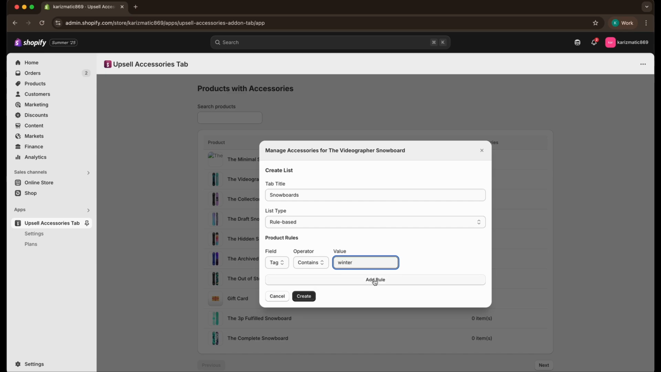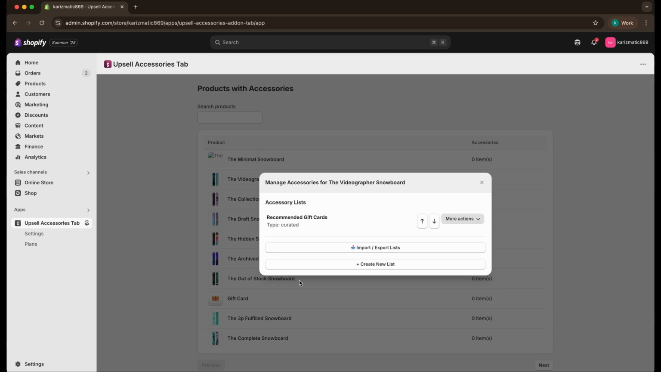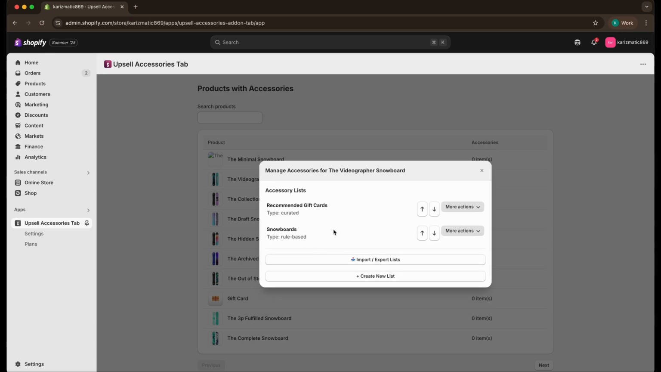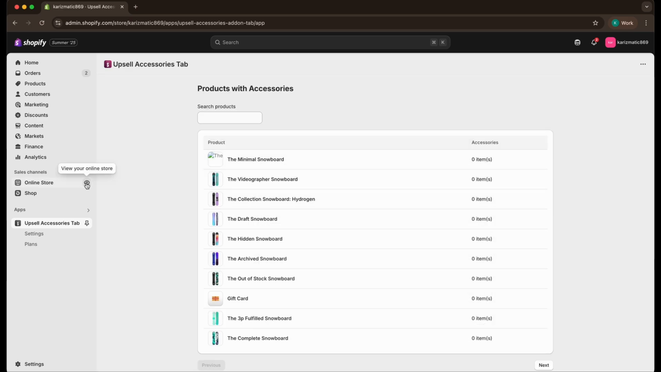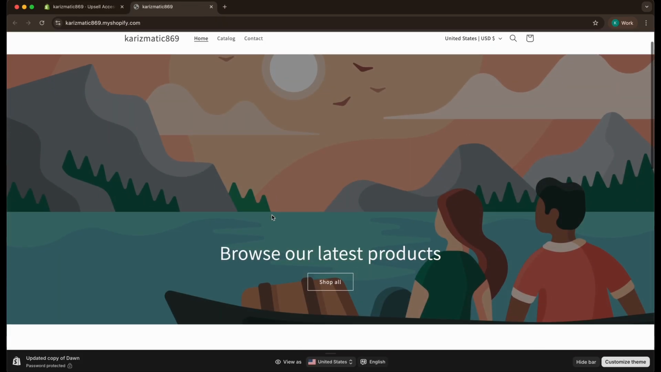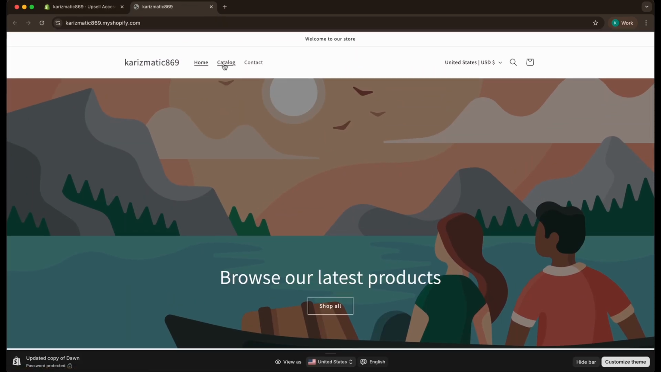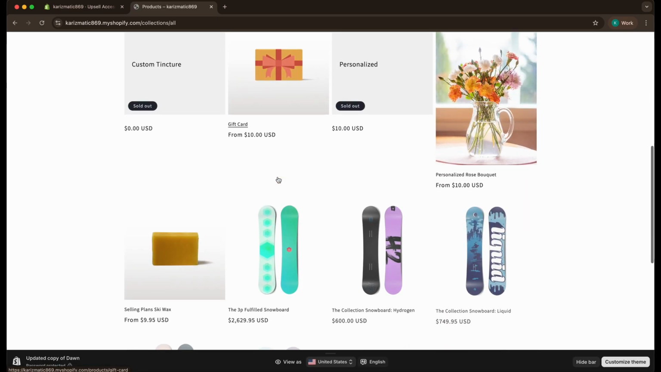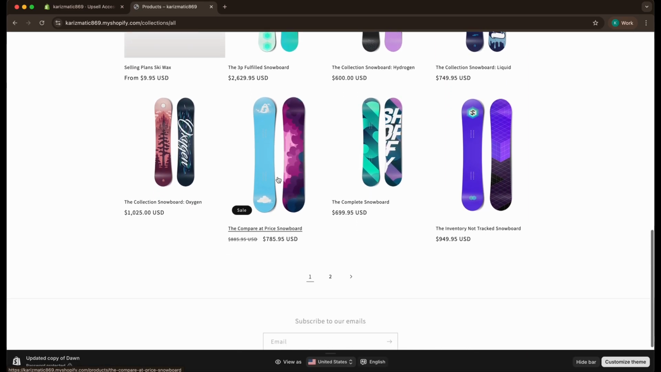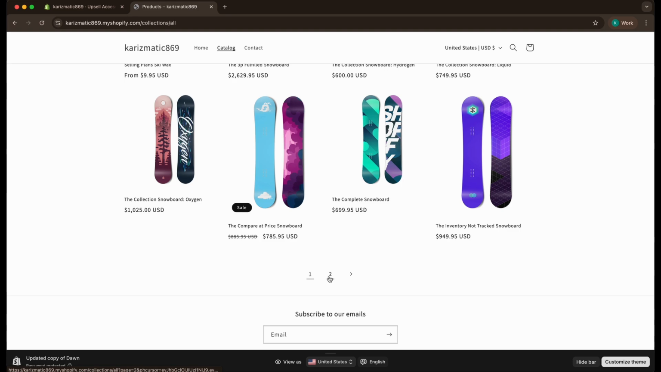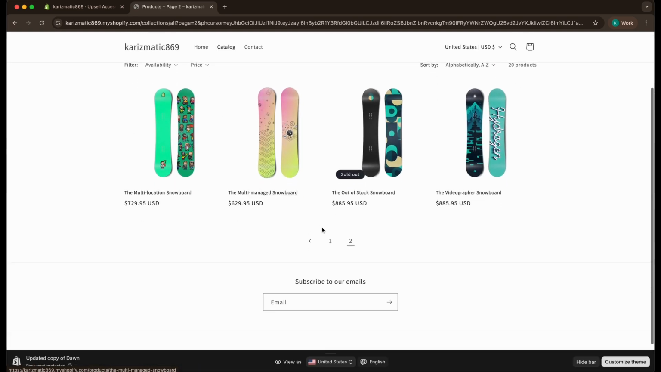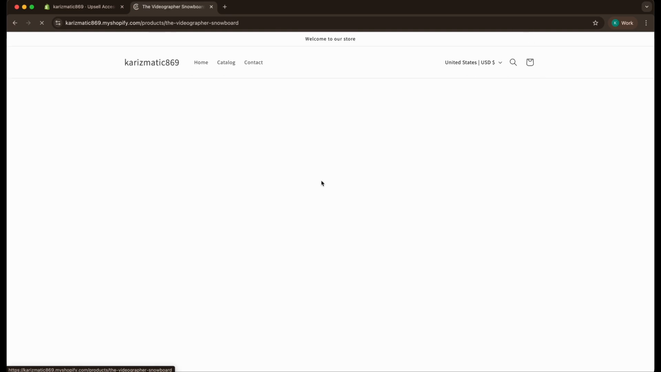All right, with that completed, we can actually just go ahead and hit the create button, and that's going to update our accessory modal here. And sure enough, we've just created our two accessory lists for this product. So let's go ahead and take a look at the front end to see what we have. So we just have to now find the videographer snowboard product. All right, there it is.